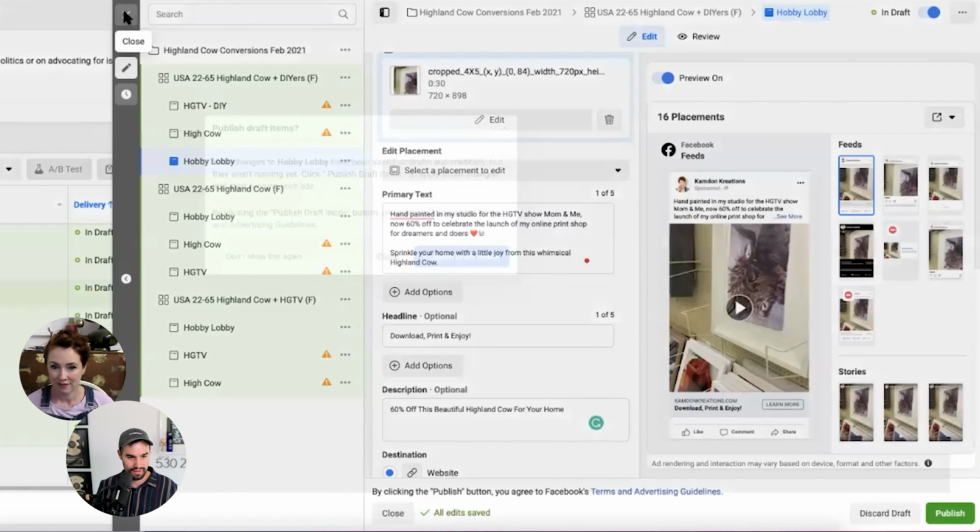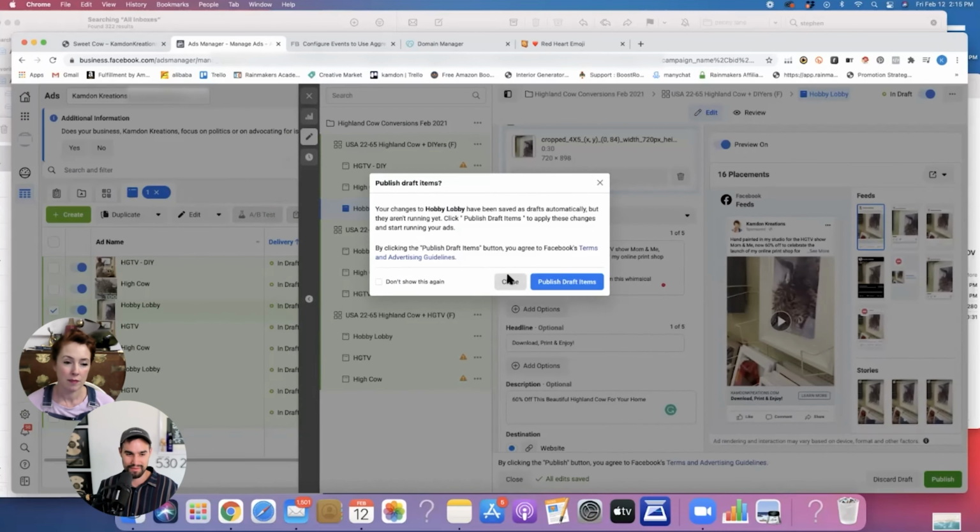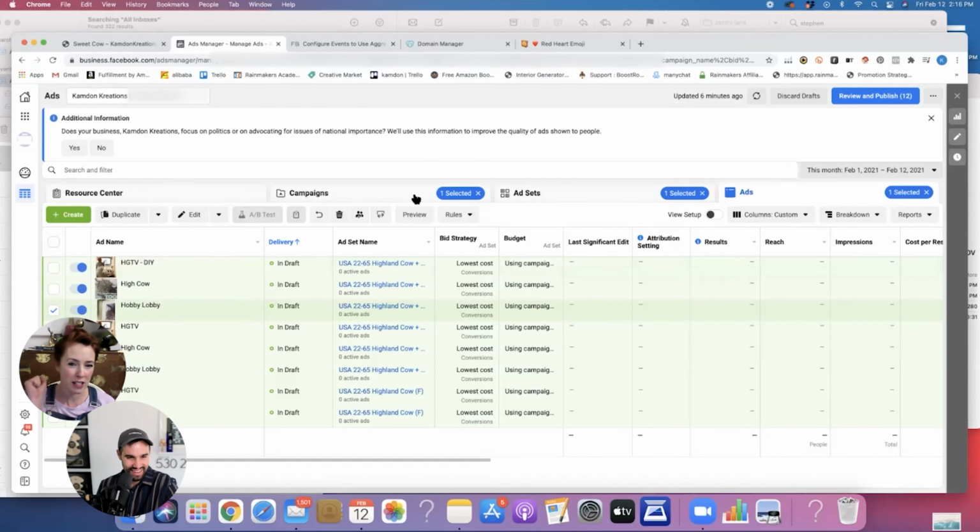So Camden, that is all the steps. Are you ready to hit publish? Yes. All right, let's do it.